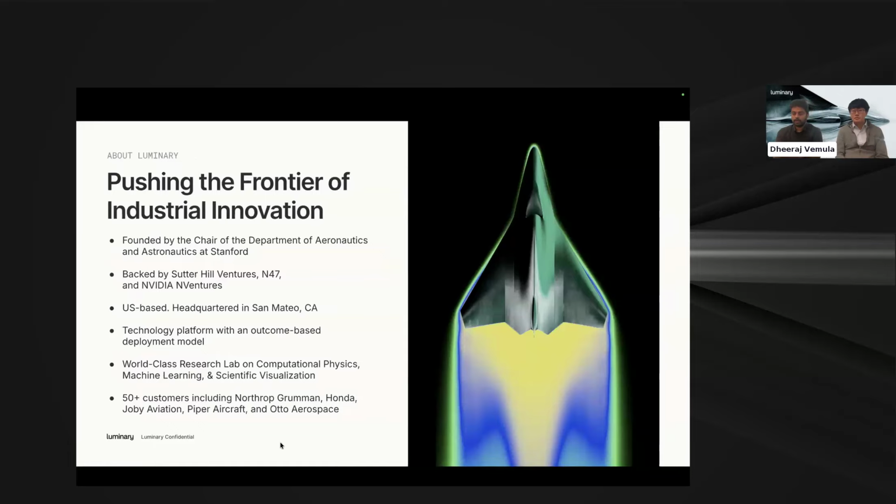With that, who we are: we are a Bay Area frontier research lab focusing on physics AI applications. So we are helping industries adopt physics AI models for engineering, design, and operations. Our CTO is Juan Alonso, who is the chair of the Department of Aeronautics and Astronautics at Stanford. We were founded in 2019, and ever since then, we've been working in the physics CAE space.